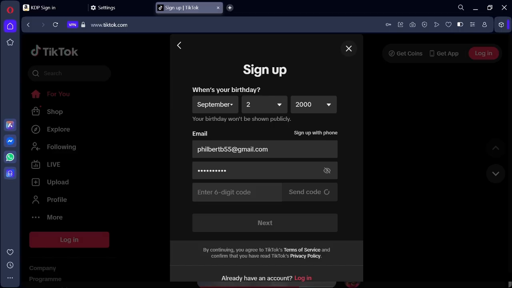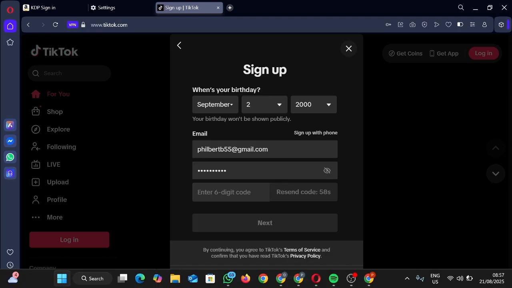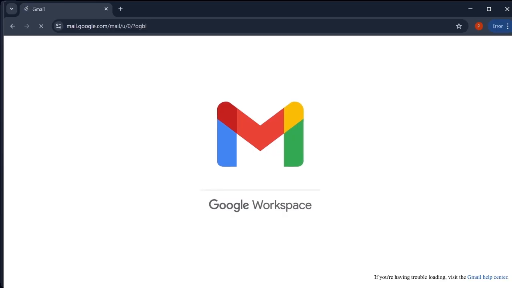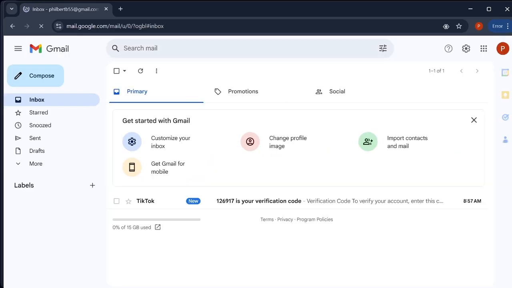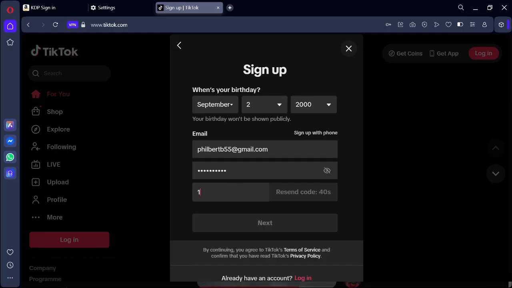So now we are going to go into that account right here, open our Gmail so that we can get the code. This be fast. 126917. So we are going to hit where it says next right here.